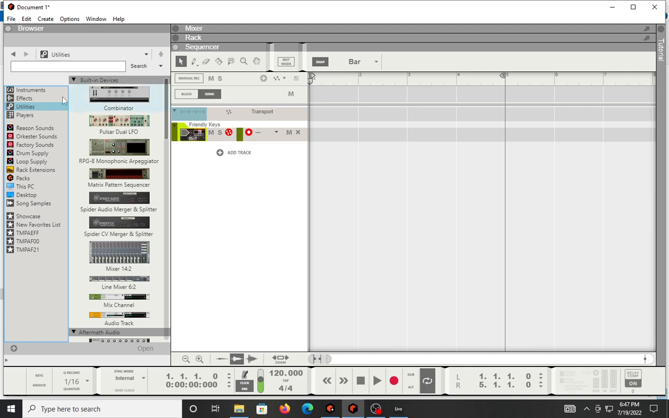Some of the instruments have been the same since Reason came out. Some people like that, some people hate that, some people might prefer an update. So that's a thing to consider. There's no VST3 support.